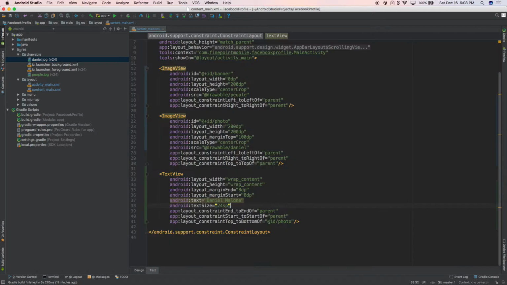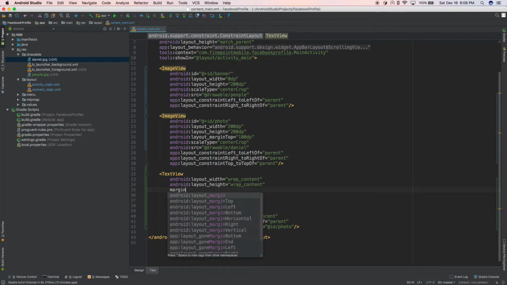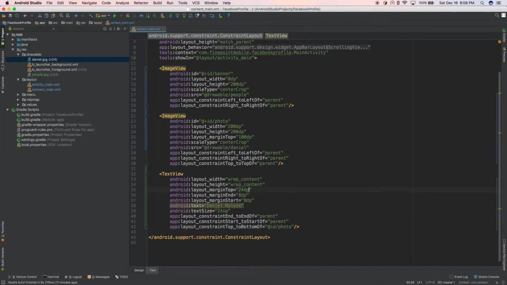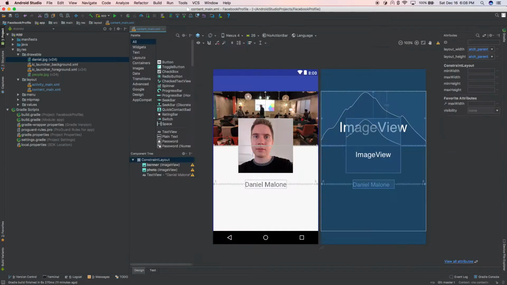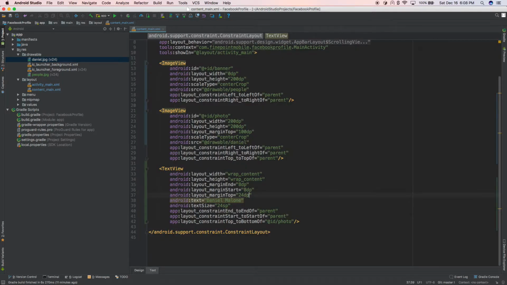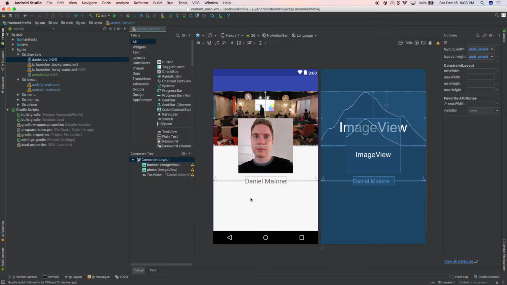So we need a little bit of margin in the top there. So let's do this margin top. We'll do 24 dp. Save that, format it, go back there. Let's do 12. So 12 there, that's my name.